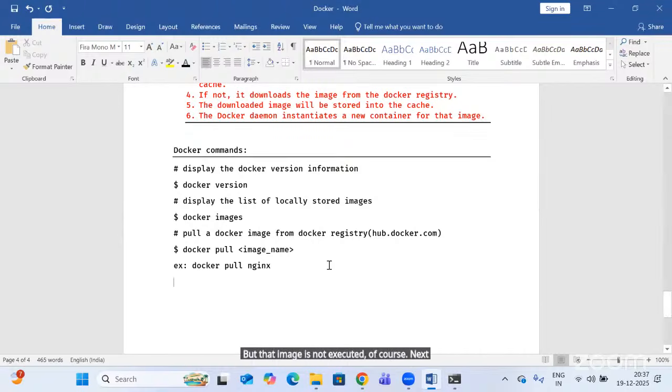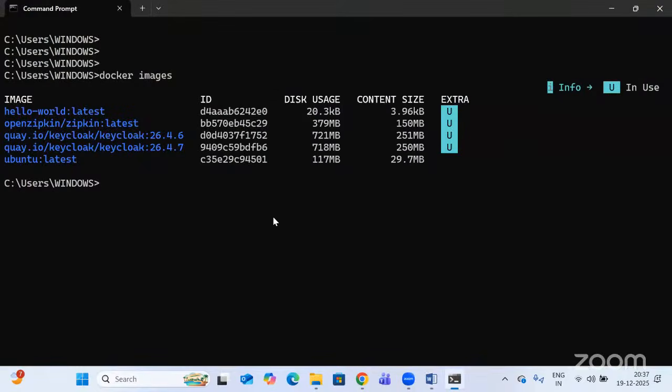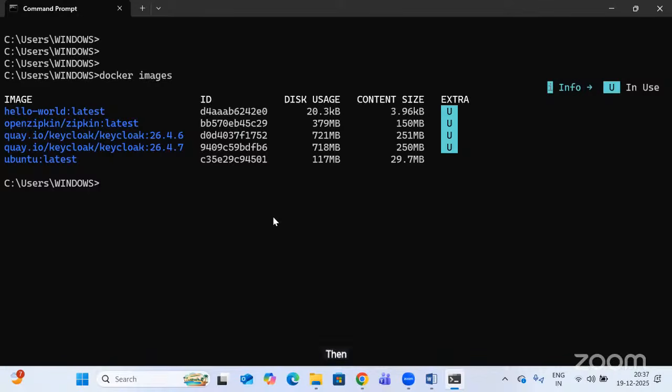Next. If you run the docker run command, it will first search for the image in the local registry. If it is not available in the local image cache, then it will pull it, then it will execute so that a container is created. Okay, first let me talk about some commands with respect to images. So I told docker images command, I told about docker pull command.